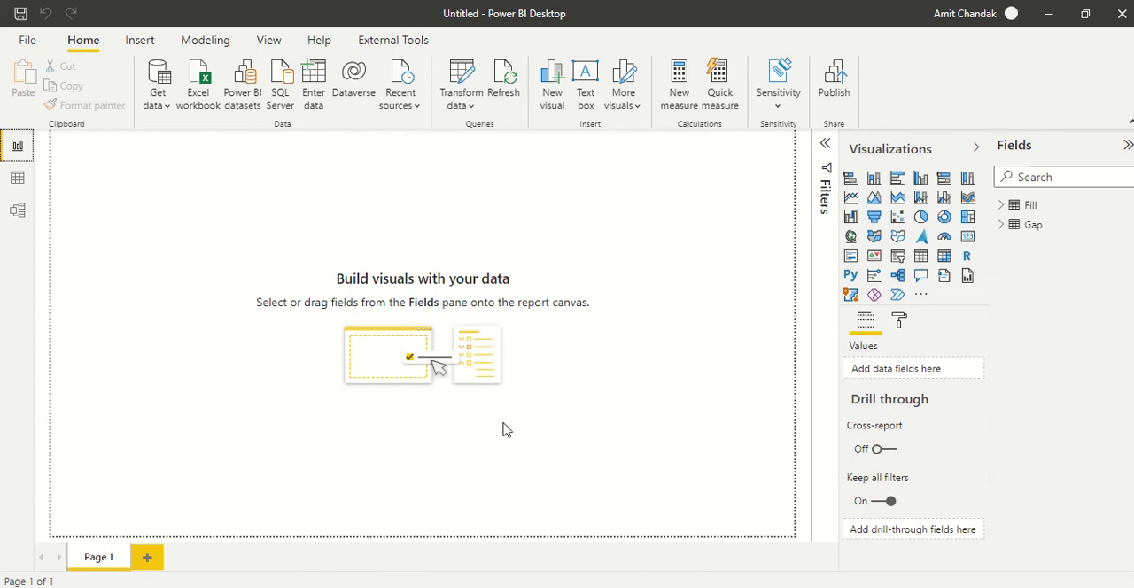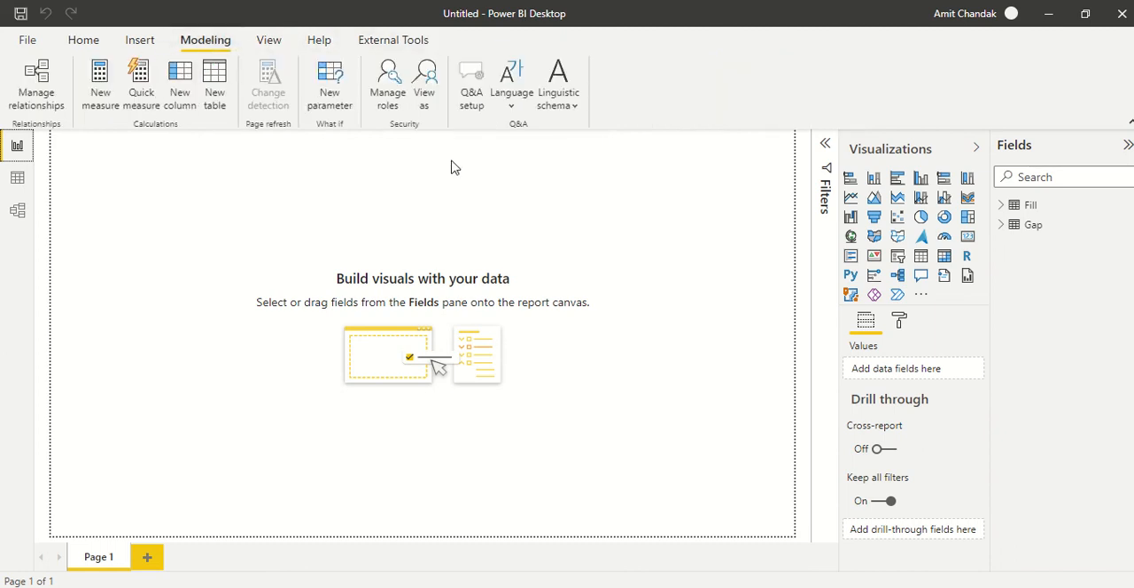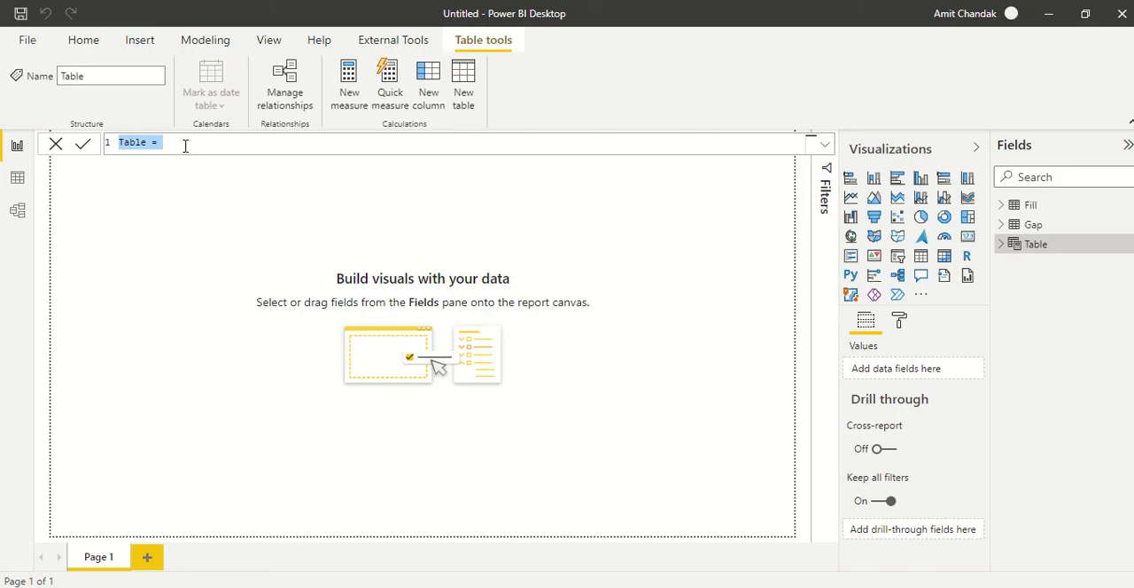Let's find out. First of all, what you need to do is create a new table. You can go to the modeling tab and click on new table there. Once you click on the new table, you will get it. Now I can call it, let's say, series table, or I can give any name. Let me give a series name.